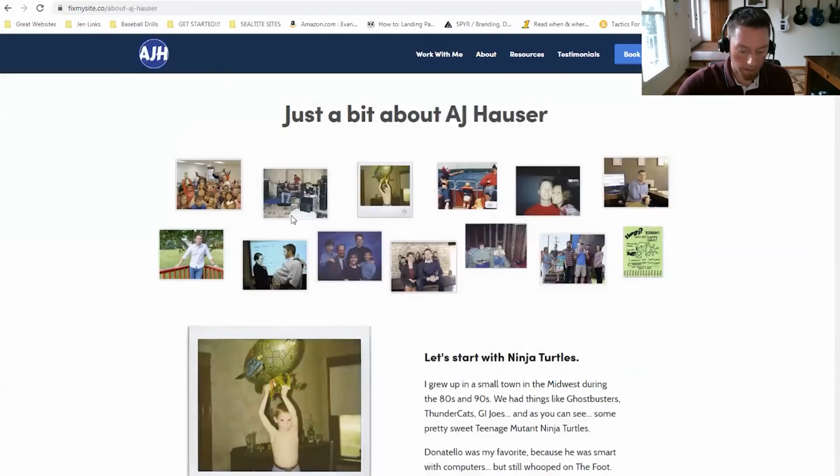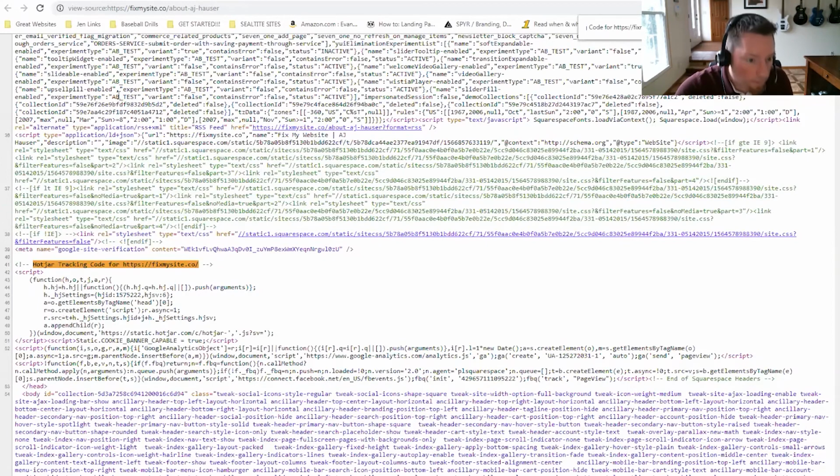So this just loaded up. I'm going to hit Control U to look at my code again. I'm going to hit Control F to find. Then I'm going to hit Control V to paste. So there it is, Hotjar tracking code. So it's there as well.